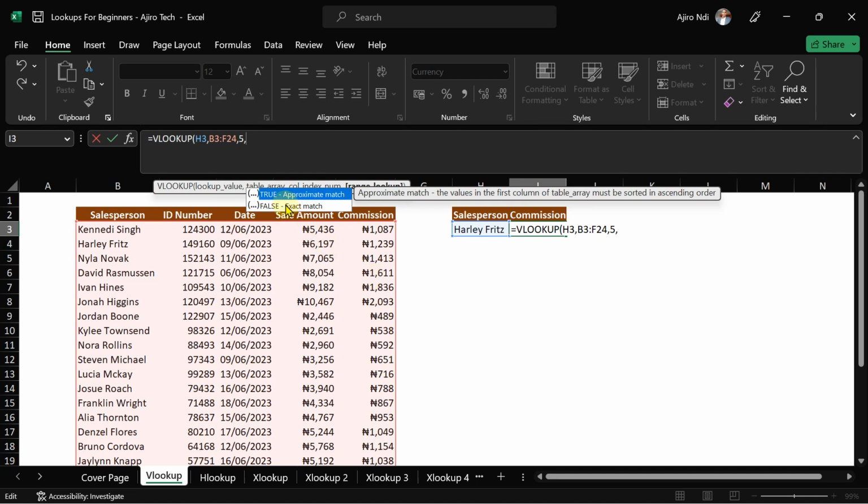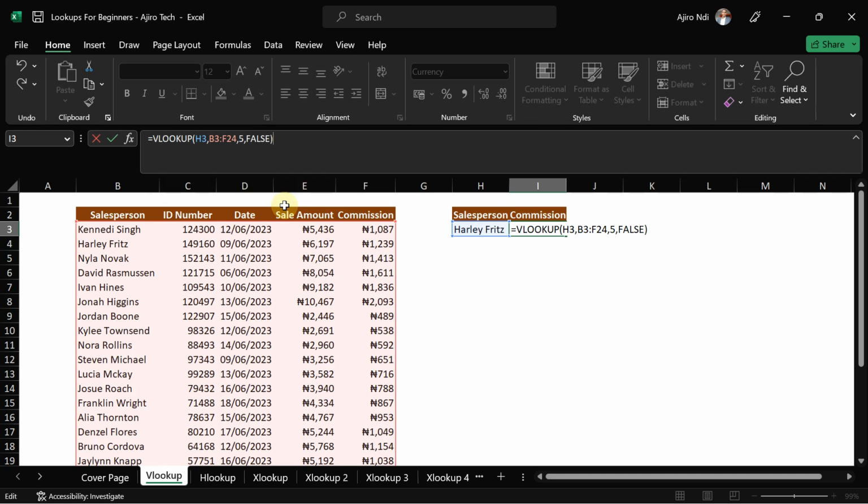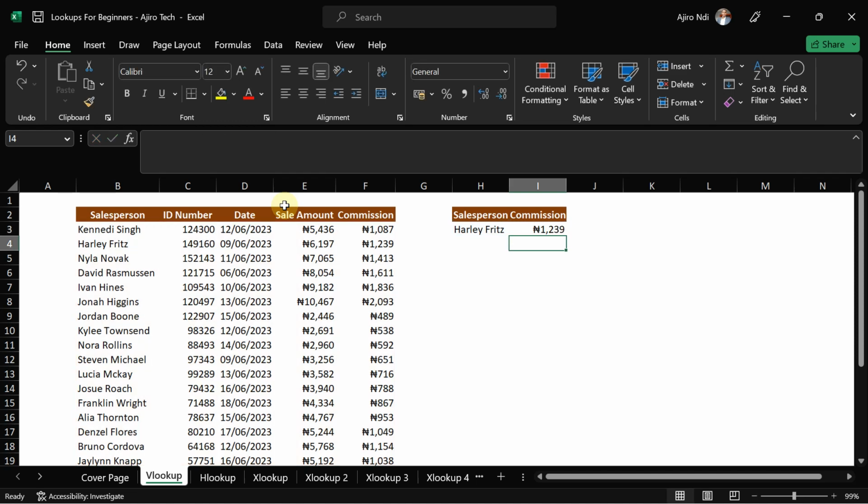So I'm going to click on Exact match, and then I'm going to close because we don't want the range lookup. So I'm okay with this. Close the parenthesis, and I'll hit enter. Now at this point, I can see that it has 1,230.9 Naira. How about if I change it to probably Jordan?